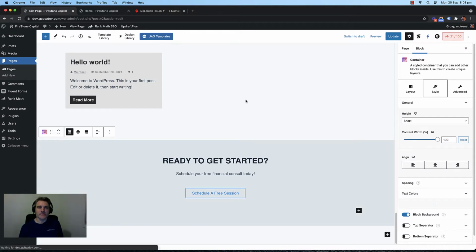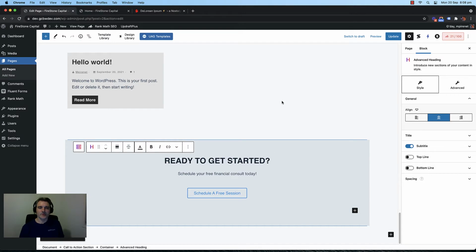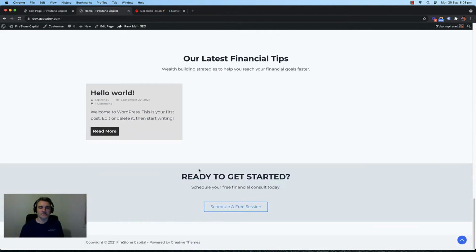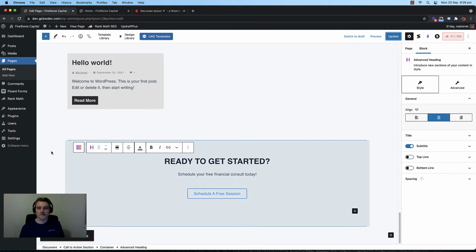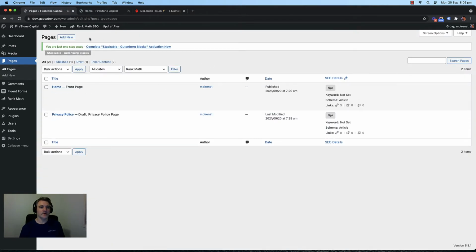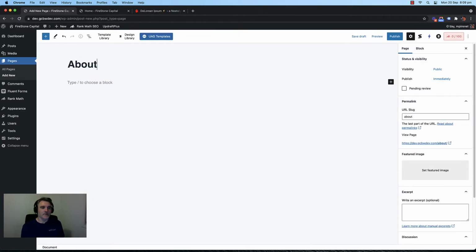So we'll save that, and now that is going to convert into a reusable block. So it doesn't change anything. It still displays the same on the website. It's not going to do anything, but I will show you the magic of it when we get to the next page. Alrighty, so let's move on to start building out the about page. So we'll go back to our dashboard and go into Pages, Add New, and this will be called About.